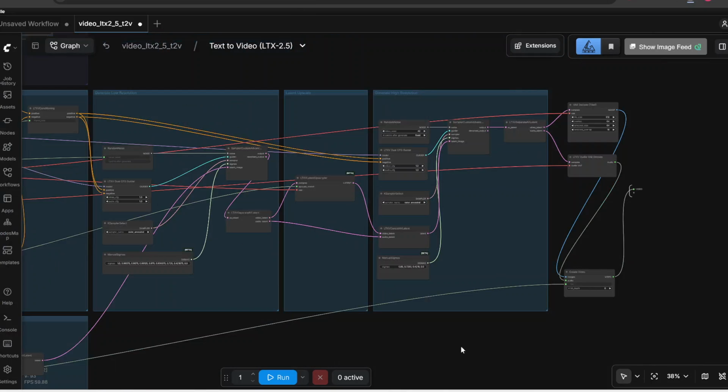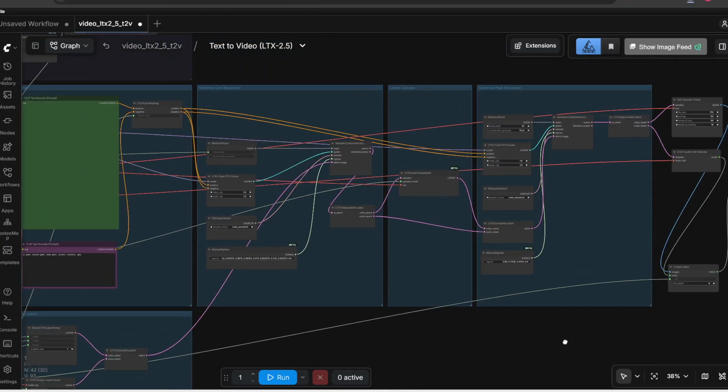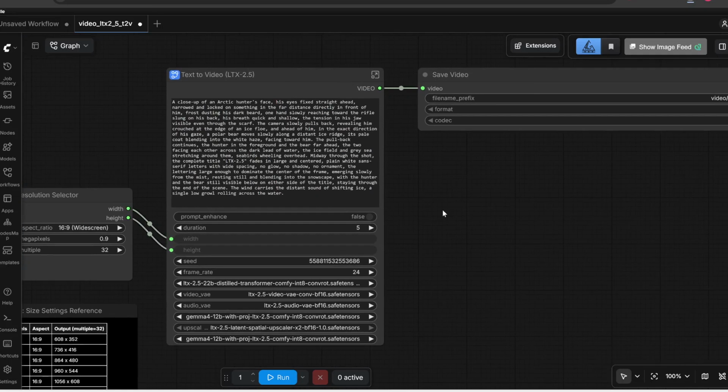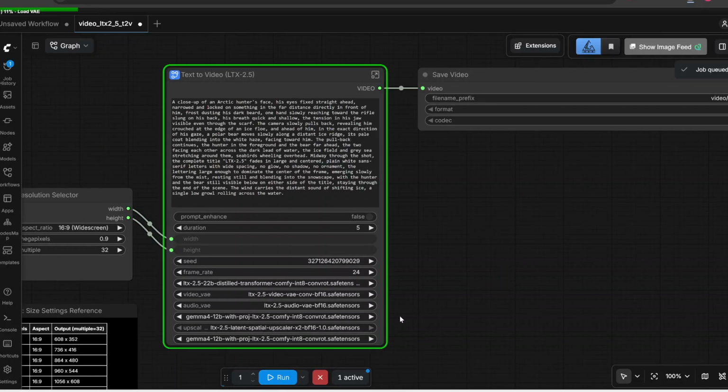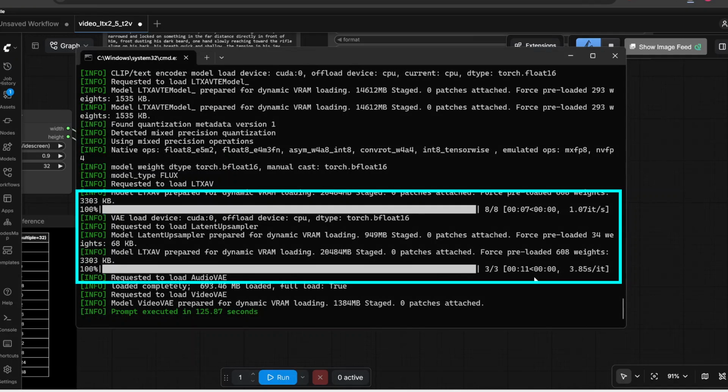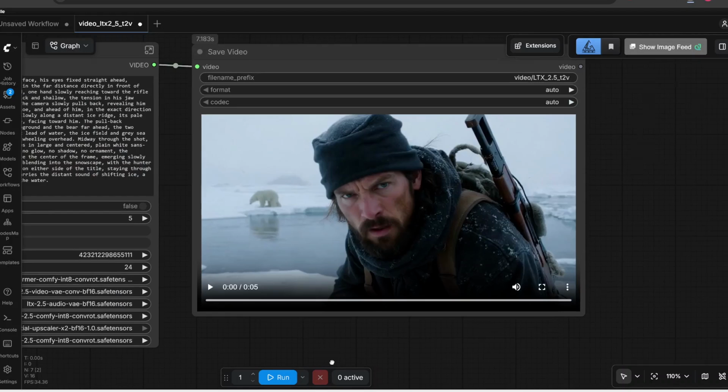And that's what makes LTX generation so fast. It's because it first generates a low resolution video in its first pass, which is very quick, and then it uses an upscaler to generate the full resolution in the second pass. Anyway, that is how the workflow works. Next, let's press run to generate the video. All right, so you can see this was very quick. It only took like 20 seconds to generate the video. And here's our result.